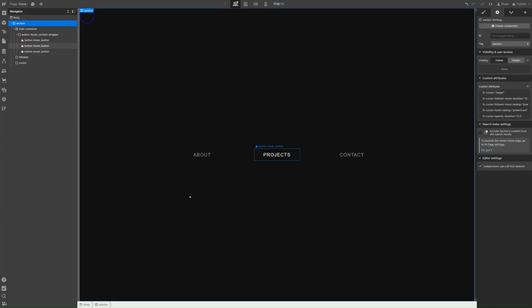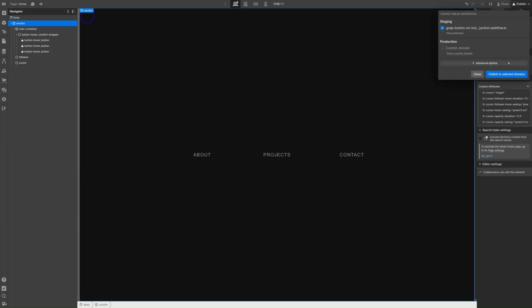So first copy the name of the attribute, add another attribute to the section, to the target, and then let's write power3.out. And that should be it. Now let's publish our project. Let's inspect it, and it's not working.